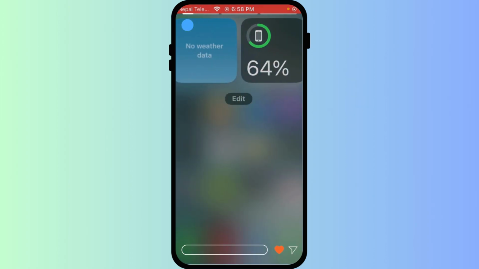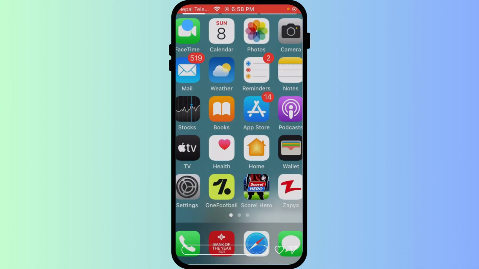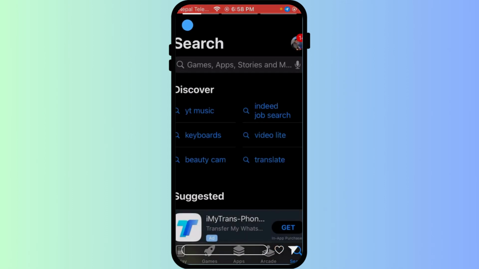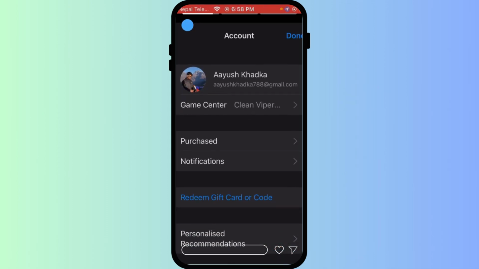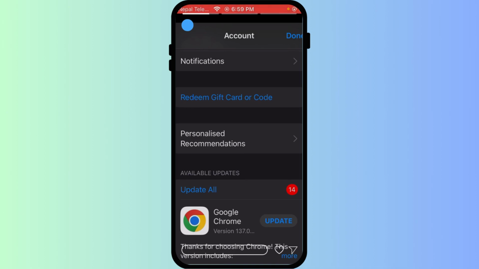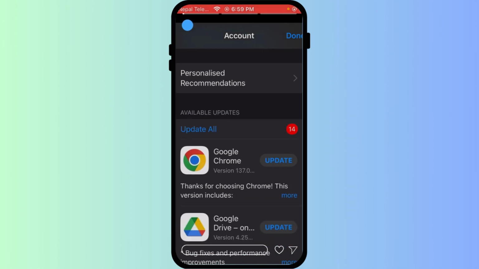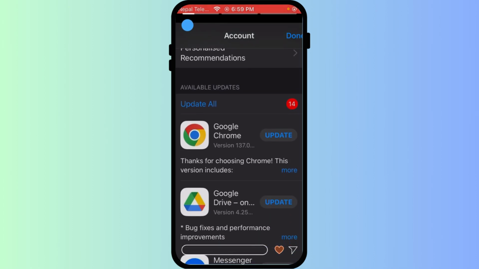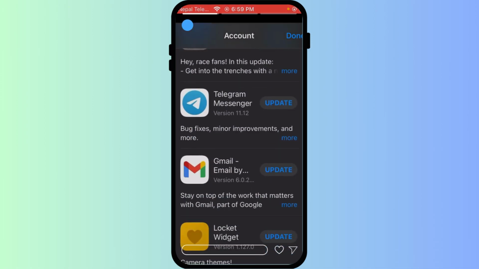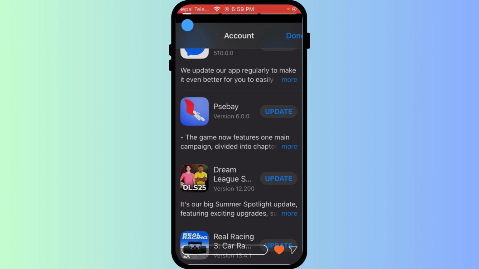First, go to your iPhone's home screen and tap on the App Store icon. Then in the App Store, tap on your profile picture icon in the top right corner. This takes you to your account page. Scroll down to see if Bigo Live is listed under upcoming automatic updates or available updates. If it is, tap on update next to it, just like this.